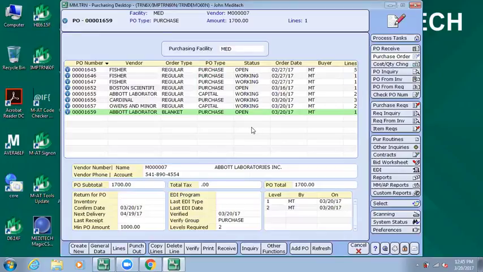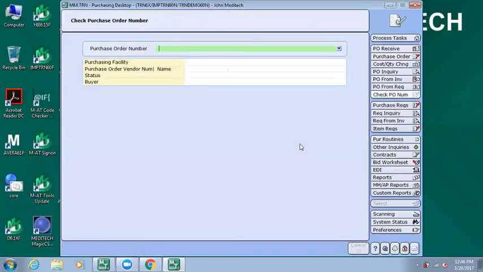All right, so let's go ahead and take a look at some of the other tabs that are available to us on the right-hand side of the purchasing desktop. Let's start with the check PO number. Let's say you have a PO number, but we're not sure of the purchasing facility. We can put in our PO number, and then it will tell us. We can see that our purchase order 1496 is associated to our med facility. We can see its status, its vendor, any information that we were not sure of about this PO.